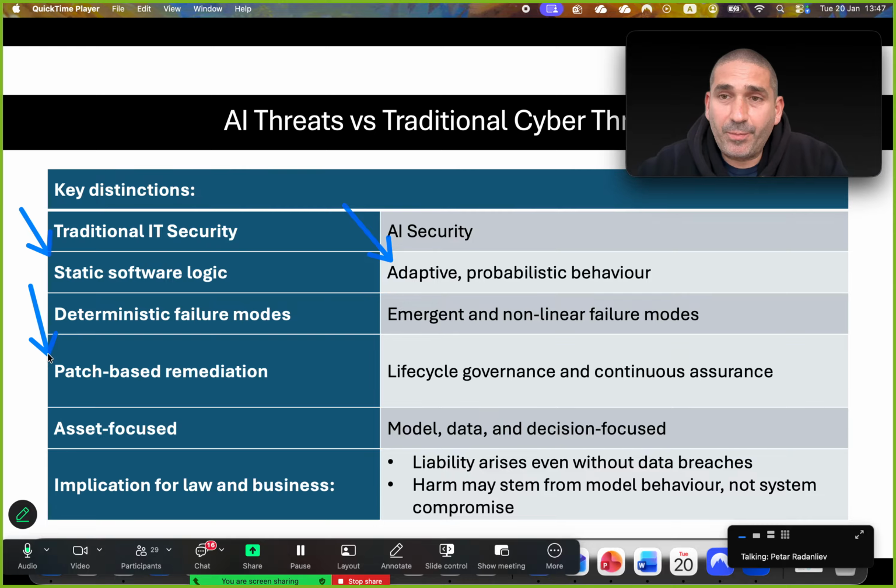Once we have AI operating models, you cannot just install a patch and fix it, because the whole logic of the operating model is being compromised. And you don't know when a sleeper agent would get activated and start causing loads of damage. What are the implications for law and business? Liability changes with data breaches, and harm can come from the model behavior, not only from a system behavior.